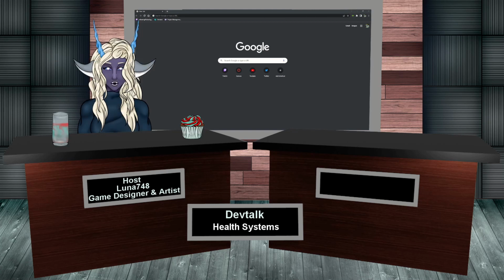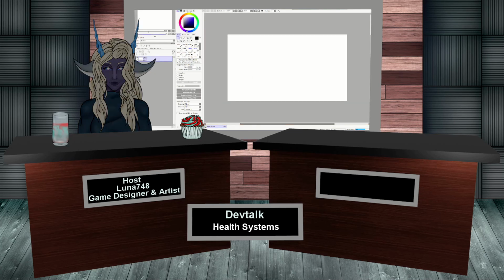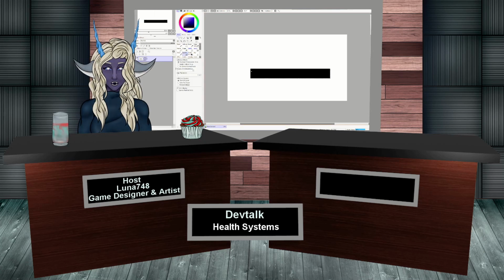Actually, I'm going to pull up a drawing, and we are going to just kind of sketch this out. So let's say this is your health bar, and this on a base level is what it's going to look like. Now it's just on your screen. It'd probably be in a lower corner.